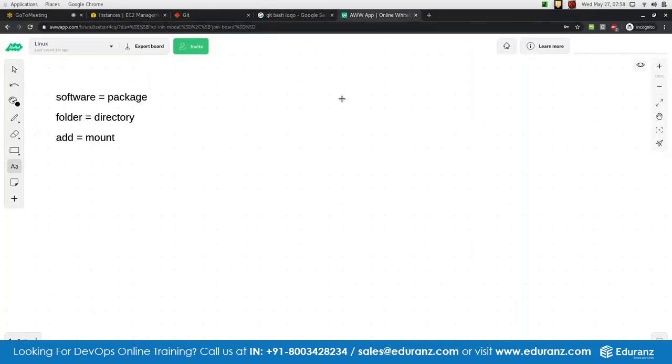The first one is through RPM, then let us see yum, then let us see download. So these are the three ways we can install a package to a Linux operating system.